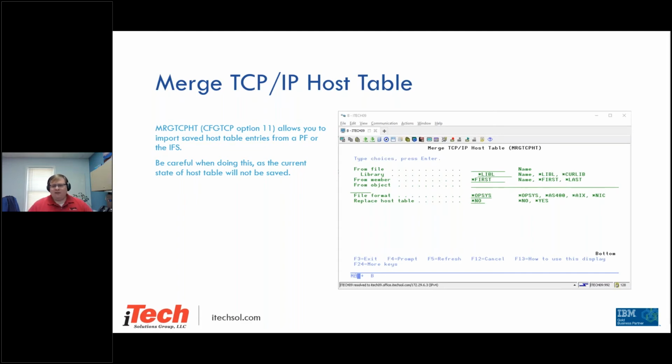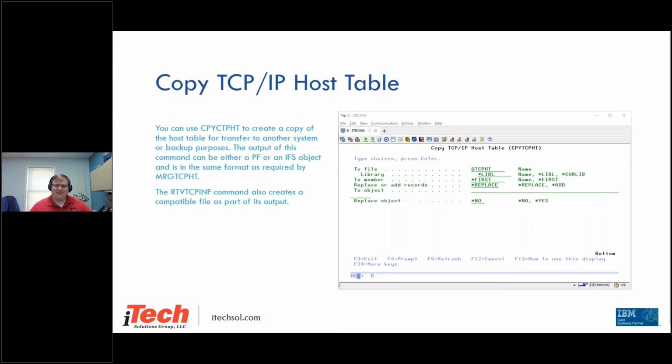The real question is how do we save it? That one's not so obvious. There's no menu option for it. However, copy TCP host table. Whoa, I certainly typoed that. Well, okay. Use what's in the screenshot.